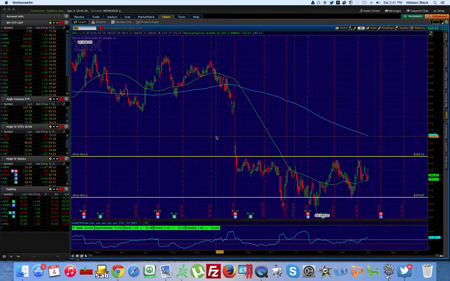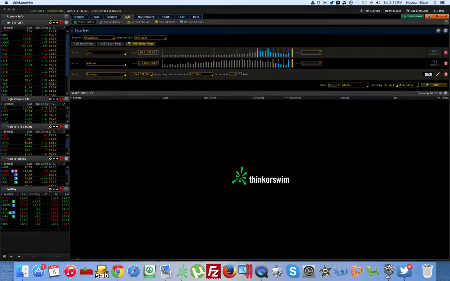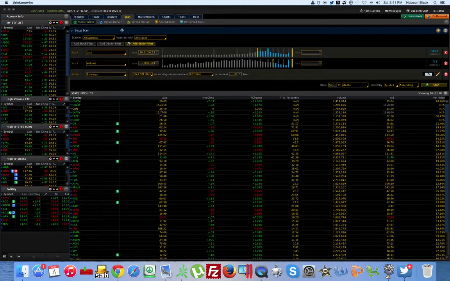So I wanted to show you this one real quick, and I also wanted to show you how I set up to find these. What happens is I built these scans in here, and if you have a paper account, you can't put them in here, but what you can do is put them in this scan right here. Okay, so this is how you do this.